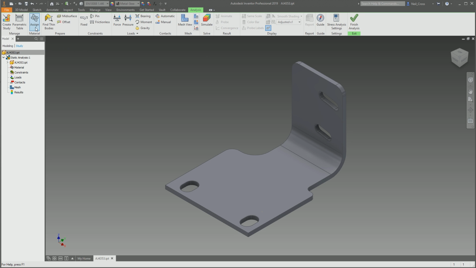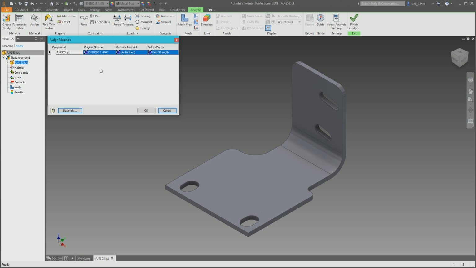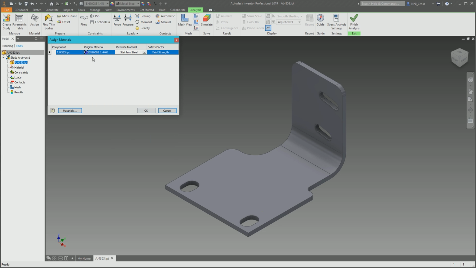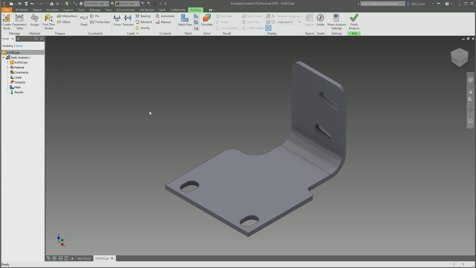Next button is the material. Right, in material, it by default goes to the material that you applied as you were modeling it, which is fine in most cases. But if you do want to go, I want to see what it comes out like running it at just normal, good old general stainless steel, you can override that in here, and it'll not use the original material, which is good, I guess.